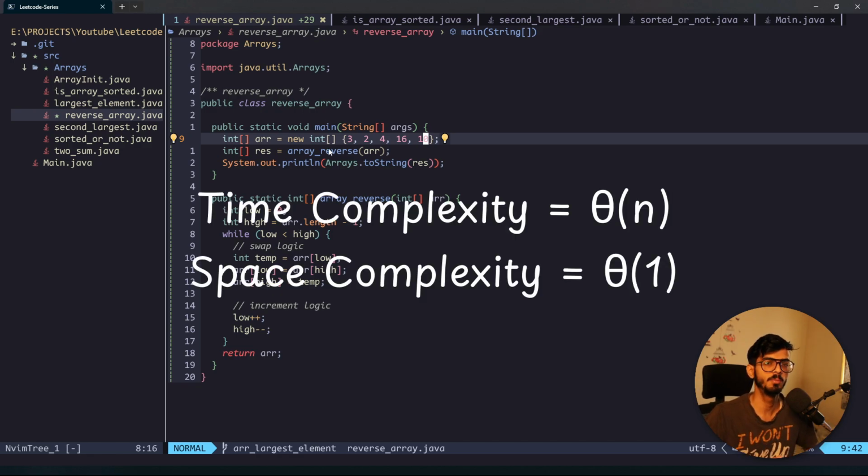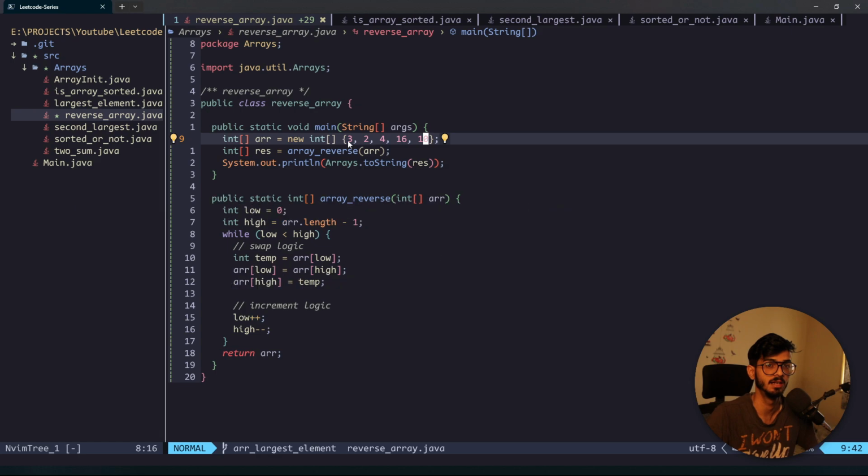So here our time complexity is theta n. Why are we saying that? Because if there are say 4 elements, our loop is traversing only 2 times, that is n by 2 times. So we can term it as theta n. Moreover, our space complexity is theta 1, because we are using constant space. Whatever space is taken by the function stack is just being used, nothing else.